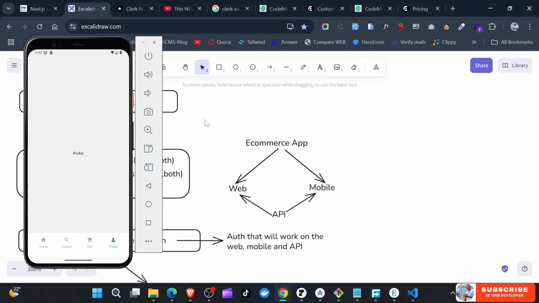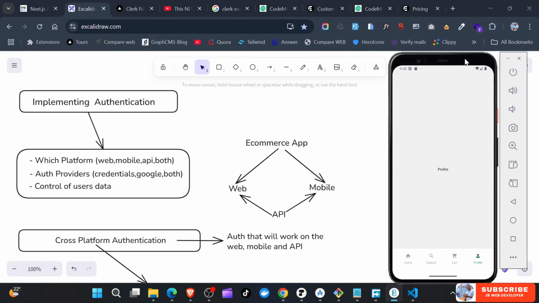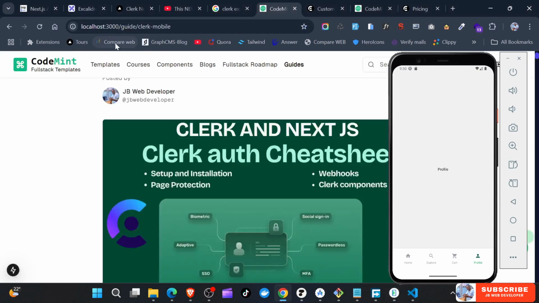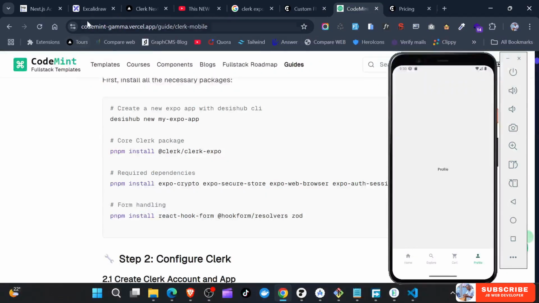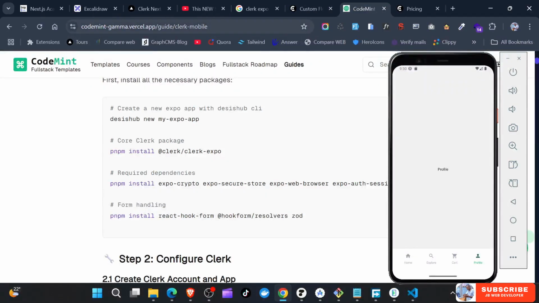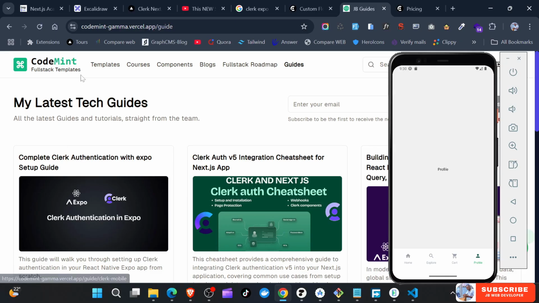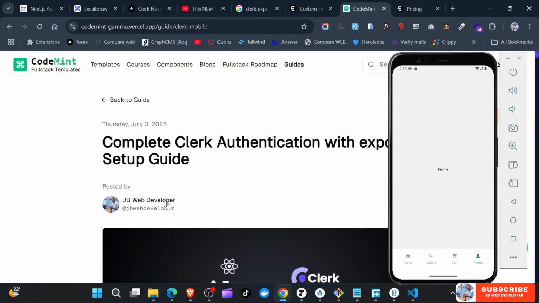So at this point, let's just start following the guide that I created. So I'm just going to put this here, and just close this. Simply go to codemint.vercel.app and then click on guides. So we have blogs, we also have guides. You click on the guides, and then there is this complete Clerk Authentication with Expo. So click on this one.